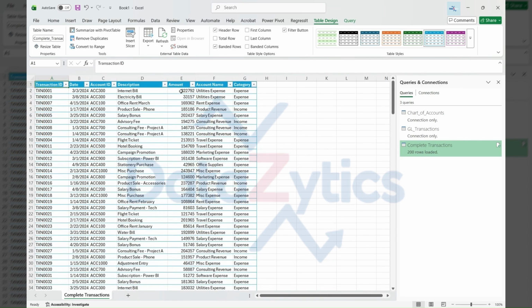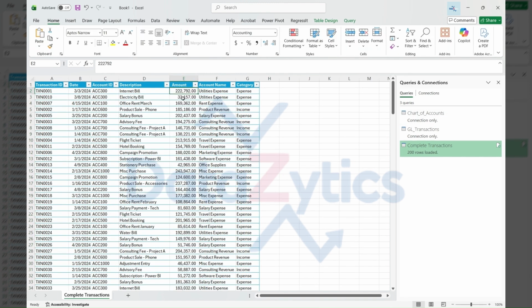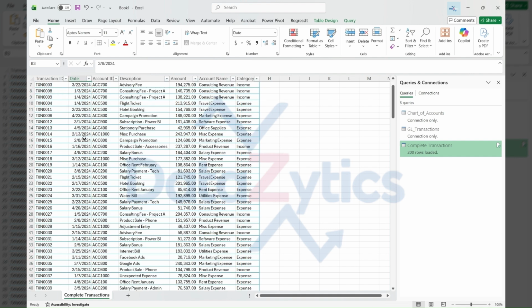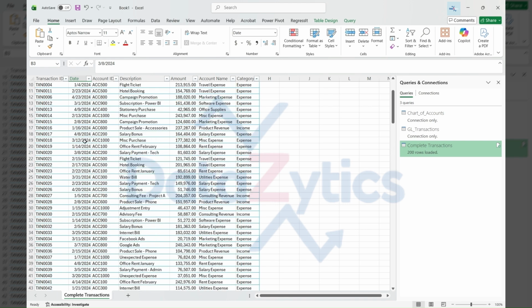I'll make a few quick adjustments to the amount column and we're good to go. Now let's make our data even more useful by extracting the month and year from our date column. We can do this directly in Power Query.